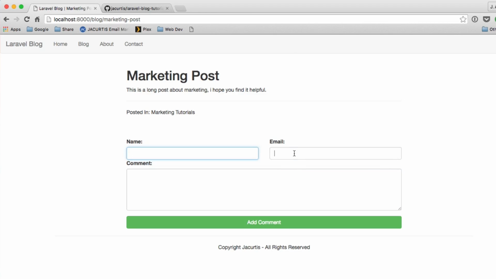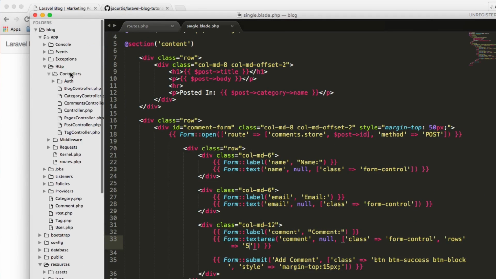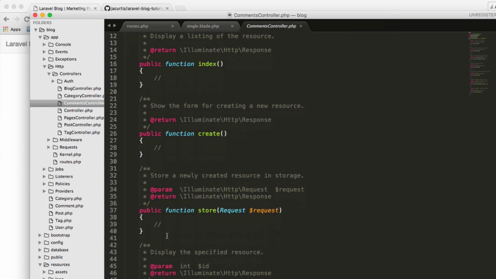So now we've got our name, email, comment. Good to go. So now if we submit this comment, it'll be submitted to our store function. I don't think we need anything else for this right here. We just need to go over and set up the store function. So let's come back over to our comments controller. We've got a store function right here. Let's go ahead and do that.